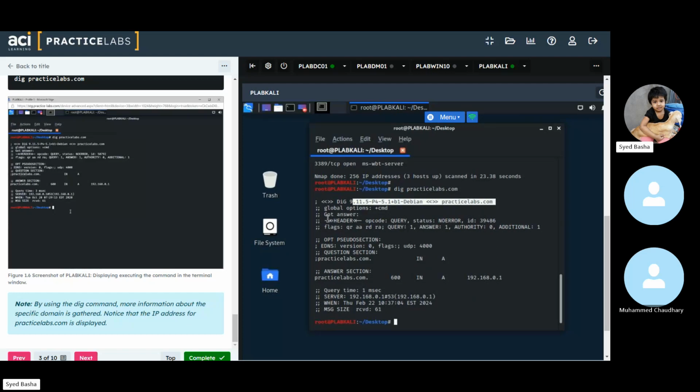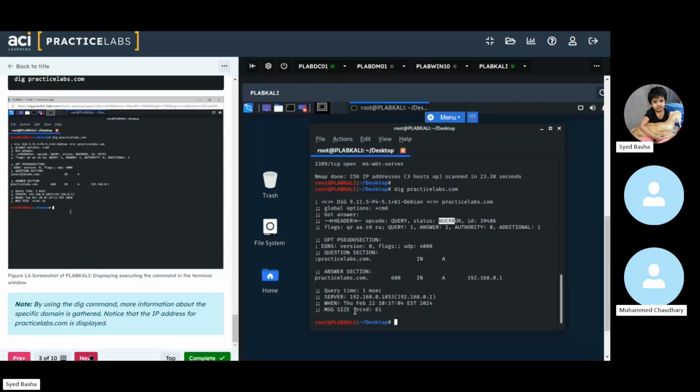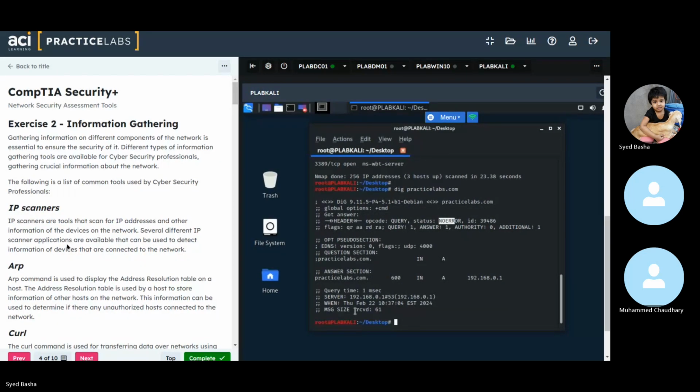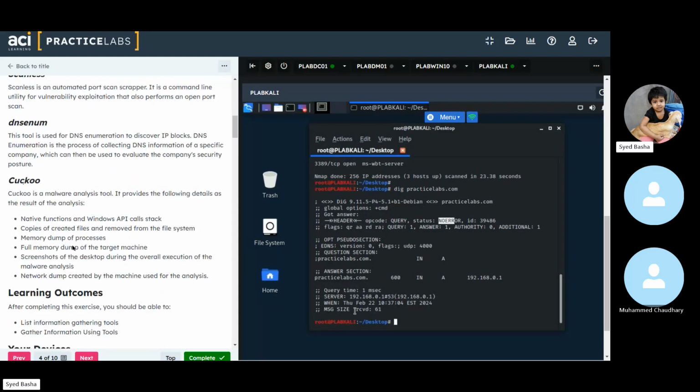And the header, there is no error in the header, and flags, question section. It gives you some sort of IP address. See this IP details, and server details. When the query time happened and everything, message size, everything. And if you go to the second one, you get some IP scanners and everything.